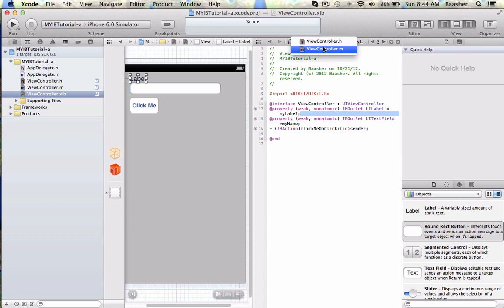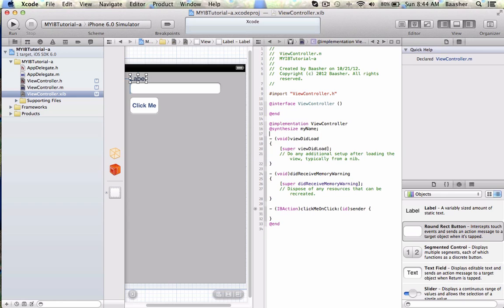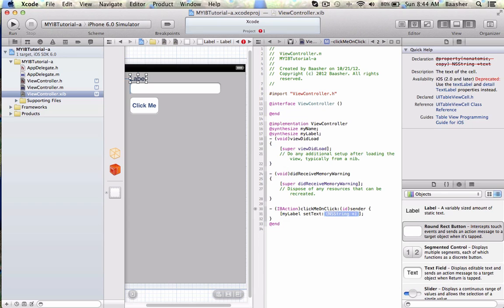Now I'm going to switch to the .m file. Right here, just after the implementation, I'm going to type @synthesize for the property. My one was myName, right? The other one was myLabel. So now I can access them. For example, this is how it goes. I want two square brackets and a semicolon. Within square brackets, I want to set the label, which is myLabel, a space, and its property, setText.